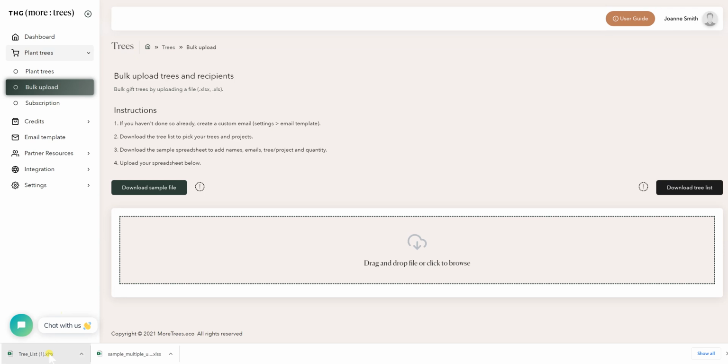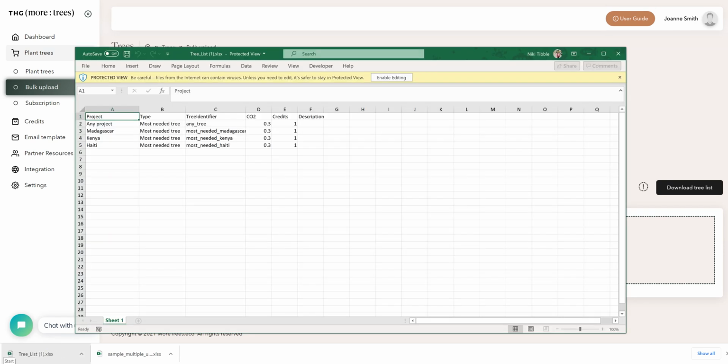So if I open up the tree list first, you'll see that it's just a spreadsheet, so it's got the different projects, the type of tree, the tree identifier, carbon sequestration, and the credits. So for these people that I'm planting for now, I actually want to plant in Kenya, so I'm just going to copy this tree identifier here, and then I'm going to open up the sample spreadsheet.